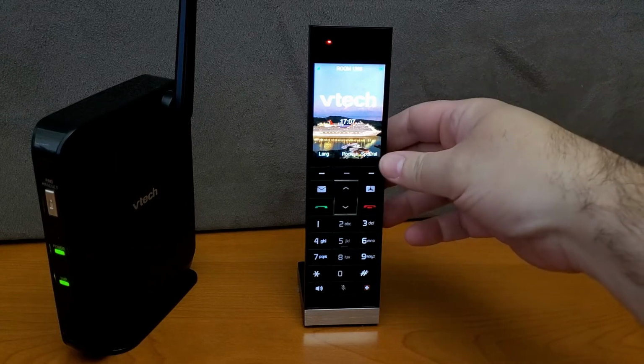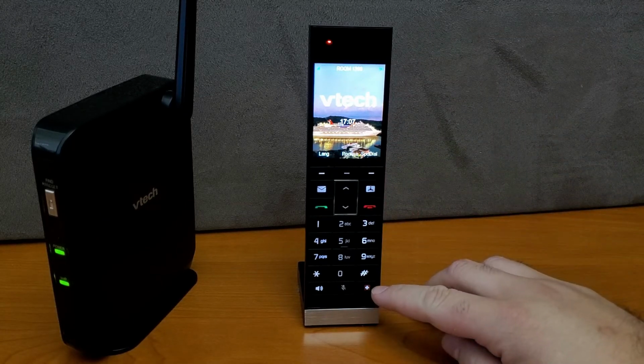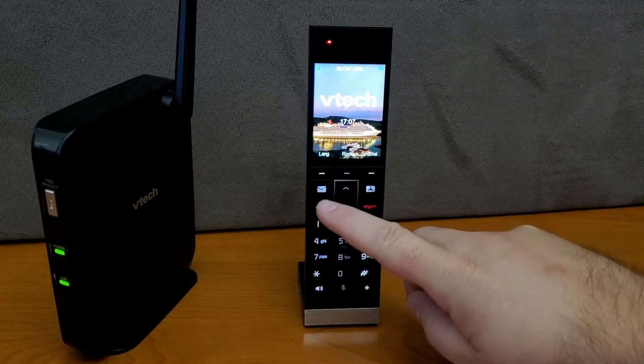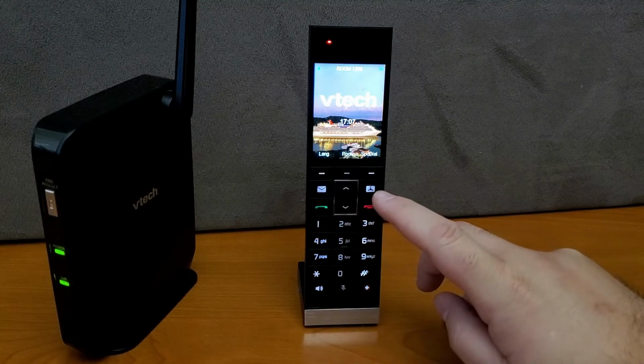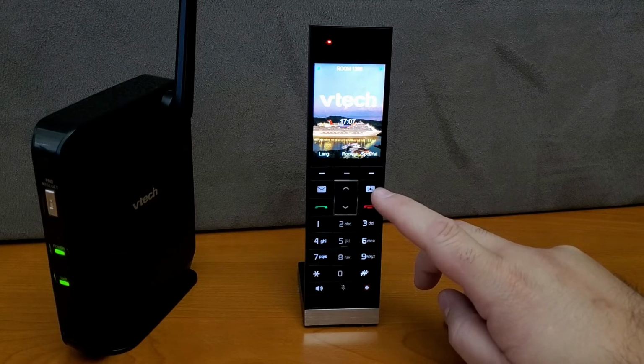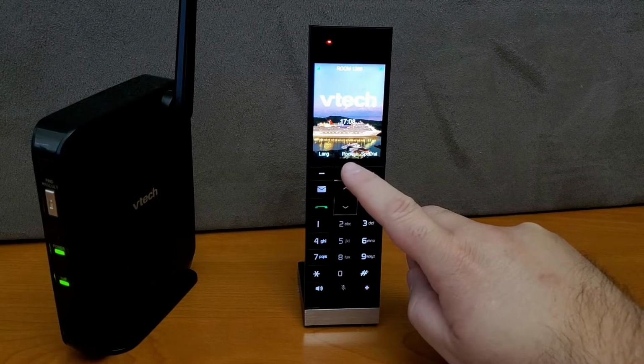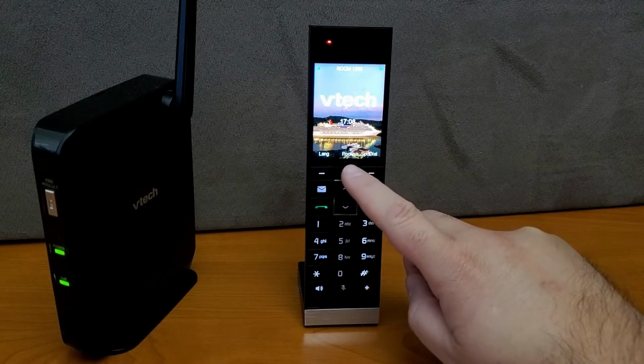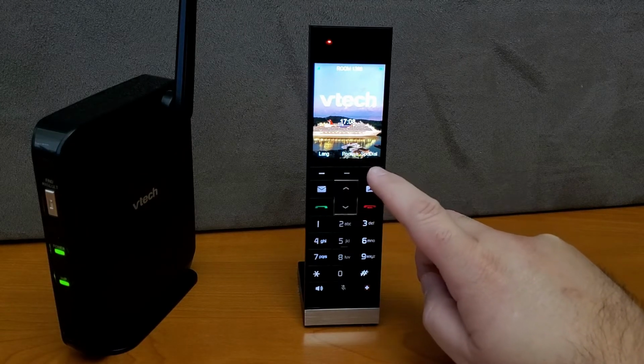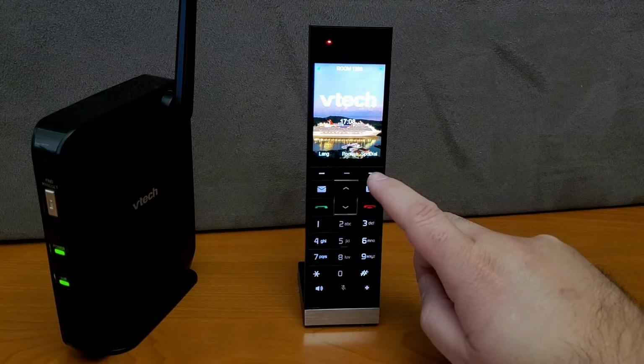If we look here on the handset, we have a dedicated emergency button, which is essentially speed dial 1. We also have a dedicated message button, which is speed dial 2, and a dedicated front desk button, which is speed dial 3. Right in the middle is our 4th speed dial, and this can be dynamically labeled to whatever we'd like. And then we notice there's actually a speed dial button.